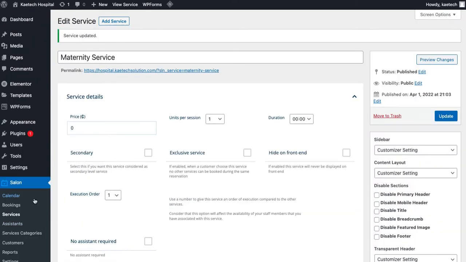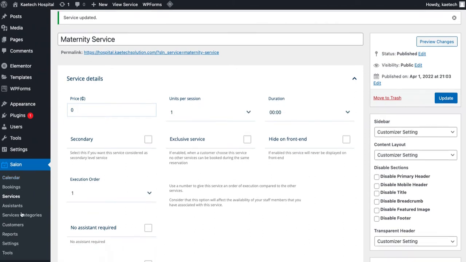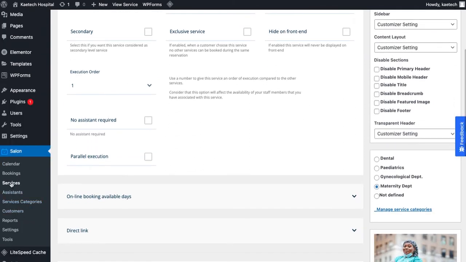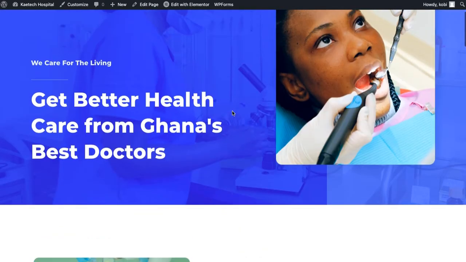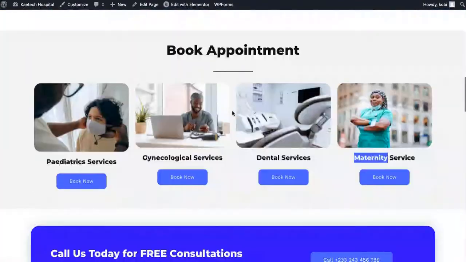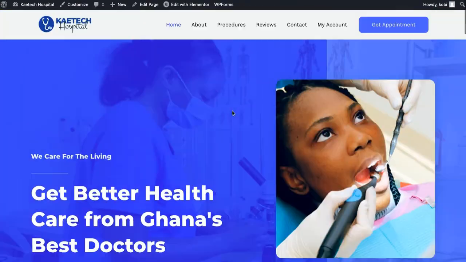Okay guys, so now we are set to go. So let's look at our services over here. Now we want to create this website. Now we are going to edit the front page to make it like this.